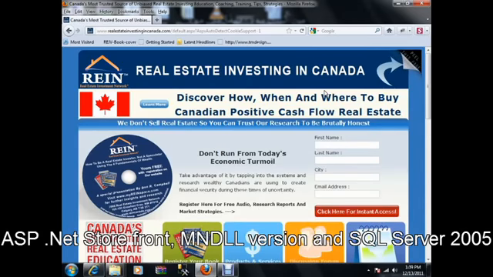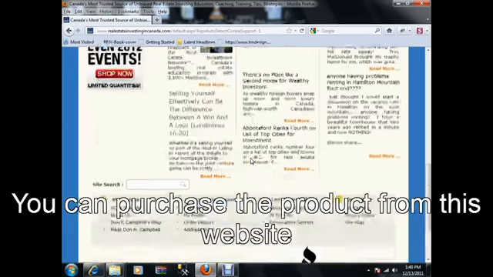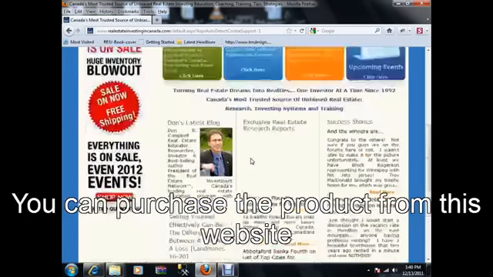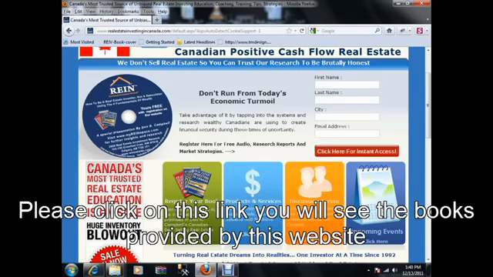Here you can see the footer section, footer links. The main section of this site is the shopping cart. You can purchase the product from this site. This site is not selling real estate, but it provides information about real estate in Canada. Please click here to see the books which are provided with this site.